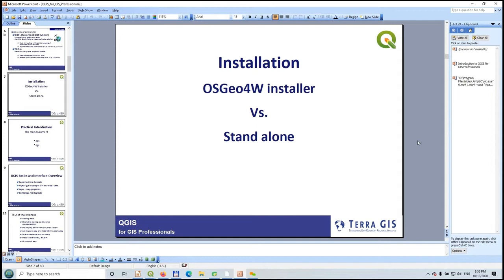So the OSGeo4W is just the name of this OSGeo Foundation, and they created an installer that you can download at the web page. And you're running a small application that you initially download. You can then select what additional applications you want to include apart from QGIS. So you could install other GIS systems such as GRASS and SAGA.